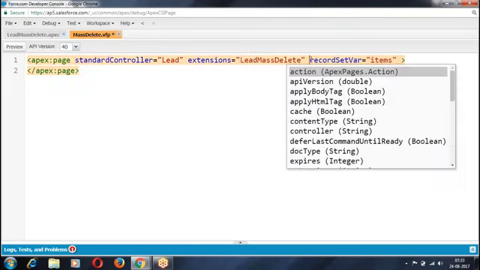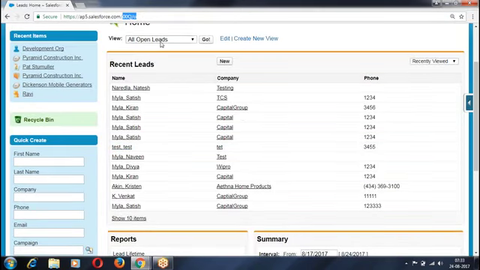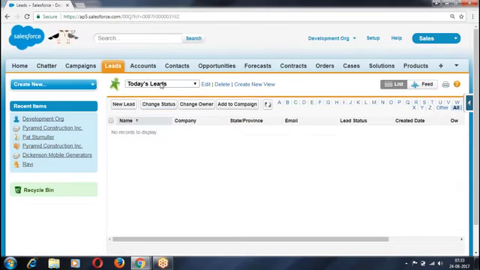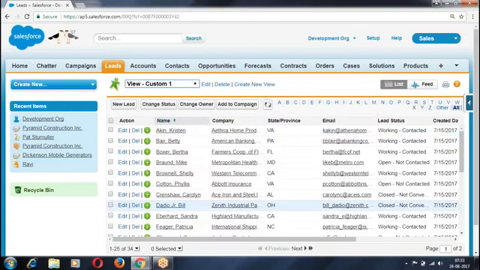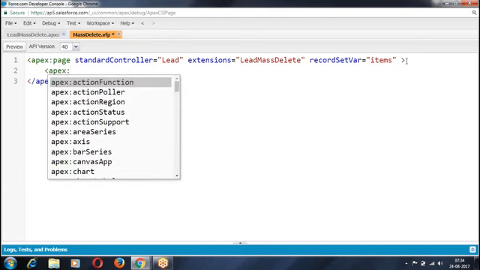Why am I using this recordsetvar? I told you, you are getting a list of records because of this filter. Based on this filter, we are getting the records. Out of those records, whichever I am selecting, I am getting. So how are you getting these records? Based on the filter. How to get this filter? Record set var. Based on the filter, whatever records we are getting, those records are in items. Okay. So go back to this page.